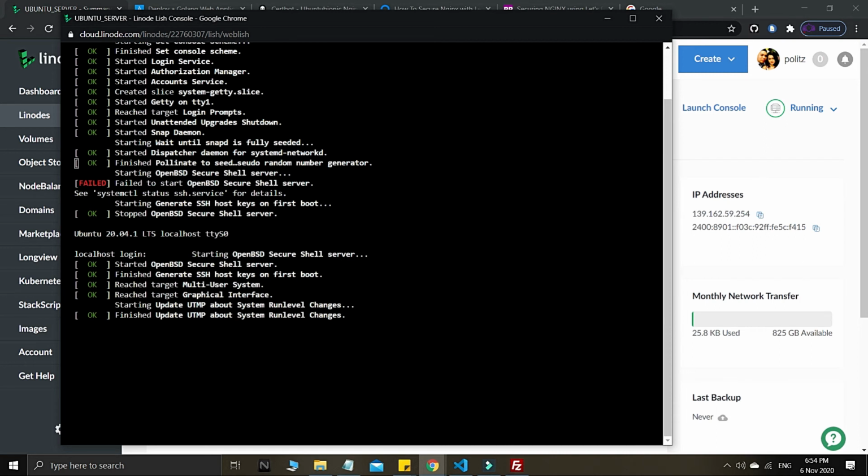After this, I think no more action is needed on our part, because all these Linode settings are pre-configured for all the Ubuntu distribution there.